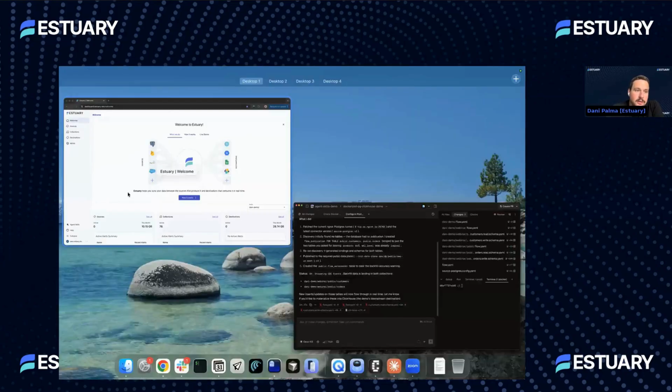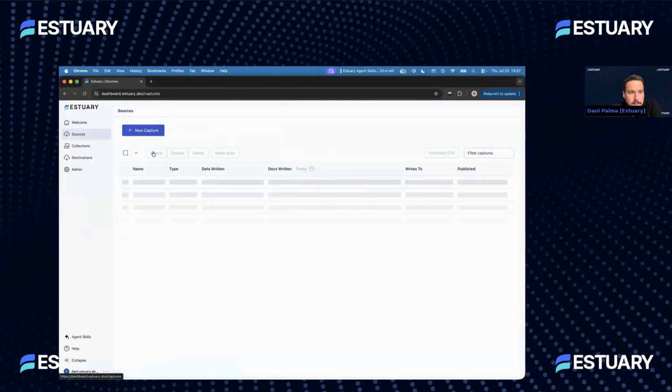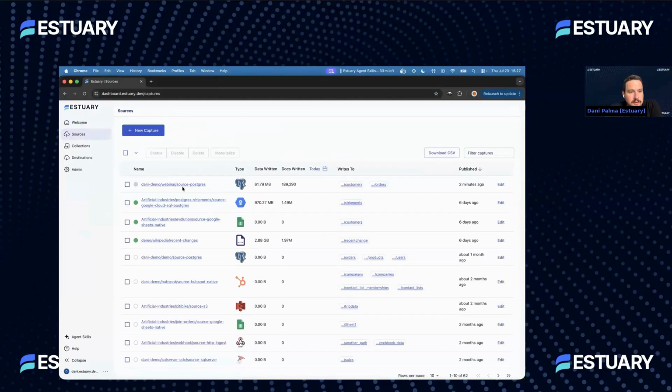So I'll go back to the Estuary dashboard to see if that is true. So here we should be seeing a new connector, and it is indeed there, published 2 minutes ago.